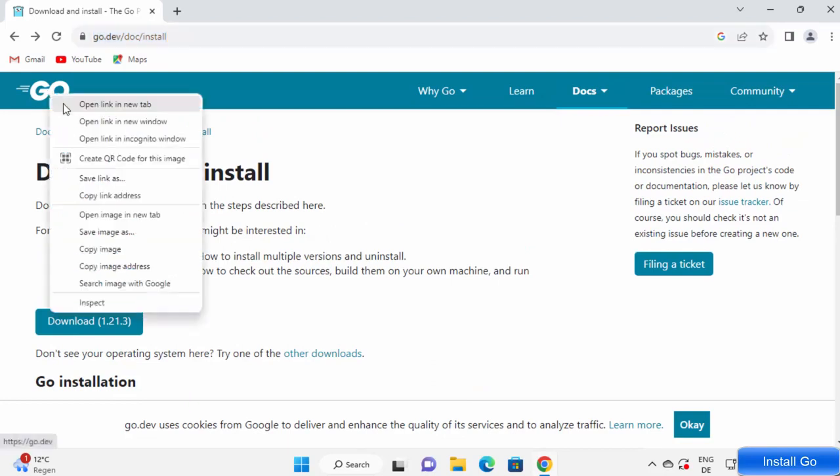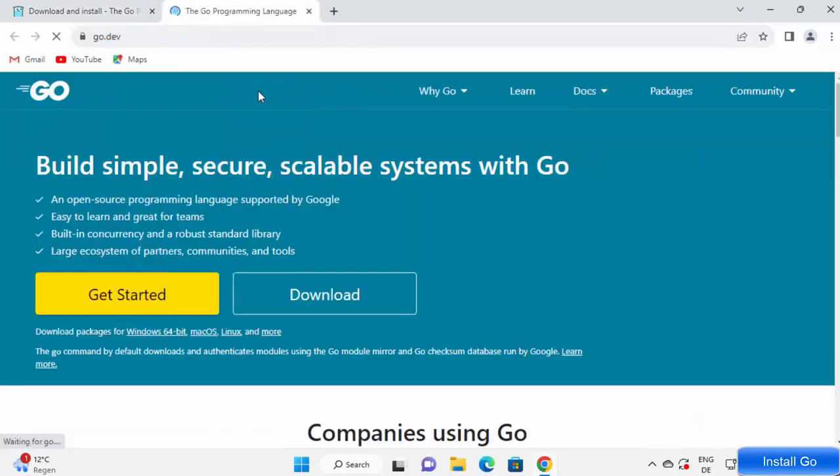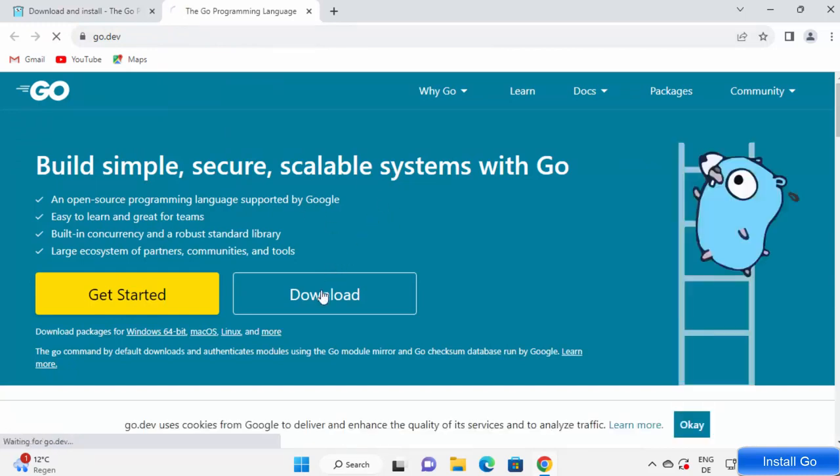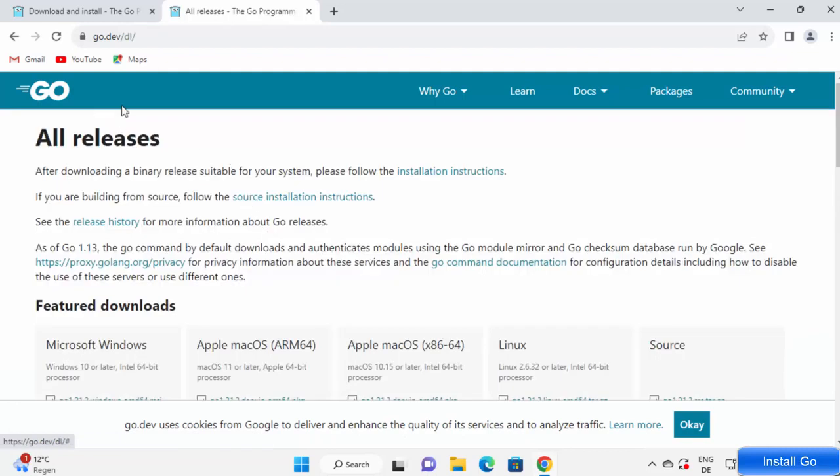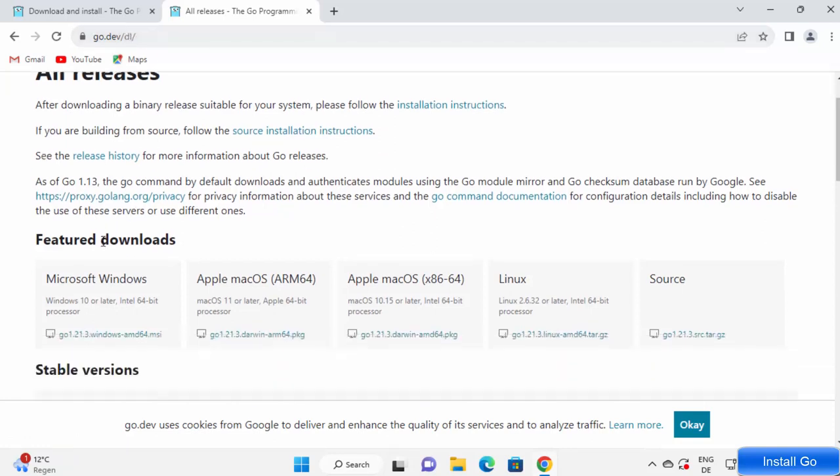Now, in case you land on the go.dev page, which is the main home page, you can click on this download button here, and it's going to redirect you to this page which says go.dev/dl. So here also you can see featured downloads. Here we have Microsoft Windows, Apple Mac OS, and Linux systems. And the featured download for Windows is this MSI file.